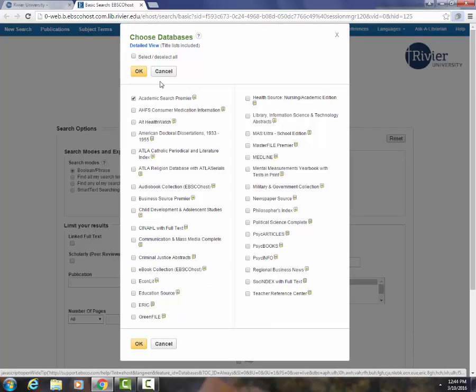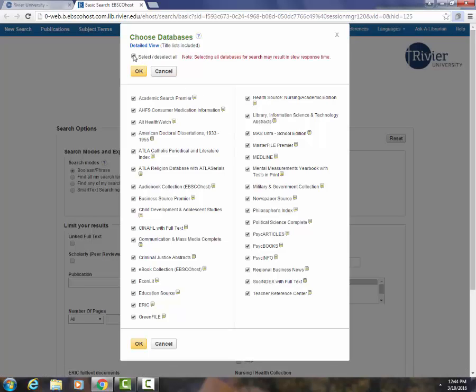Here you can check off counseling-specific databases, or you can select all and narrow down your search from a larger set of databases. This will provide you with many results, and if it is too many, you can always go back and deselect databases to get more specific to your topic. Now that we've selected all our databases, let's click OK.